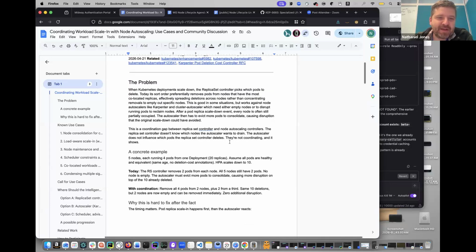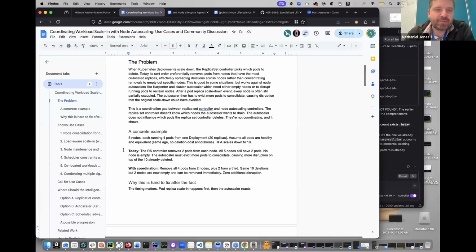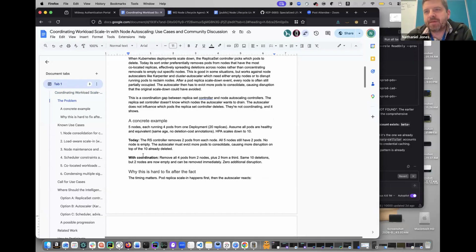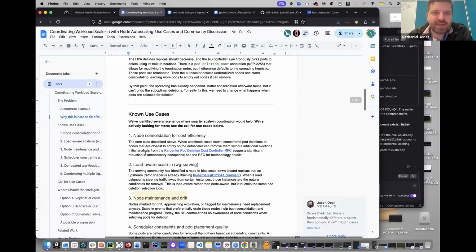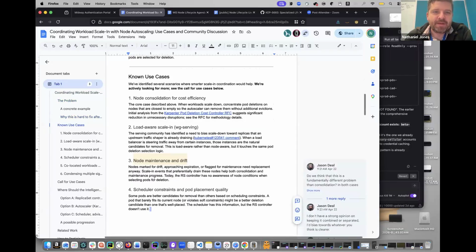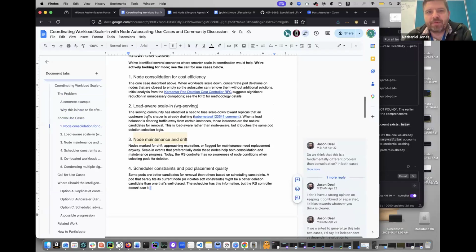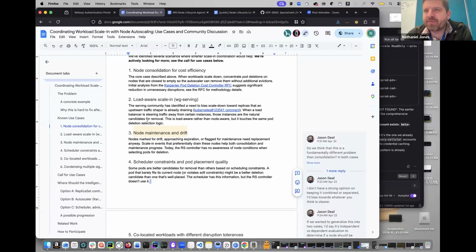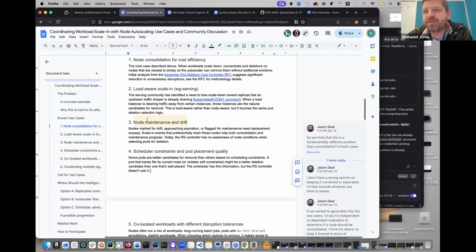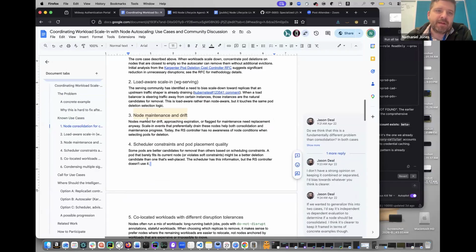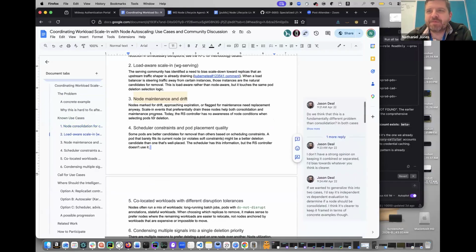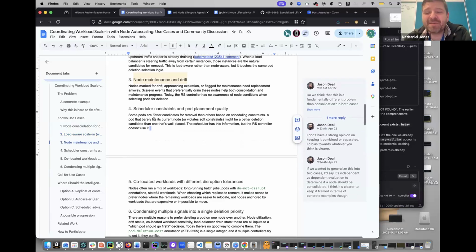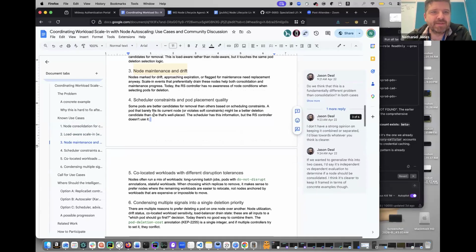I've prepared this doc. It has one example of how it doesn't support capacity compaction or trying to consolidate the cluster for efficiency. I've tried to gather some other use cases that we know about. So I know working group serving had one about being aware of load. I haven't put it in here, but I've heard somebody talk about being aware of leaders versus followers within an application. And there's also node maintenance windows. We call it drift in Carpenter, but just being aware of that. And even just node conditions in general, it's not really aware of those when it makes its choices.